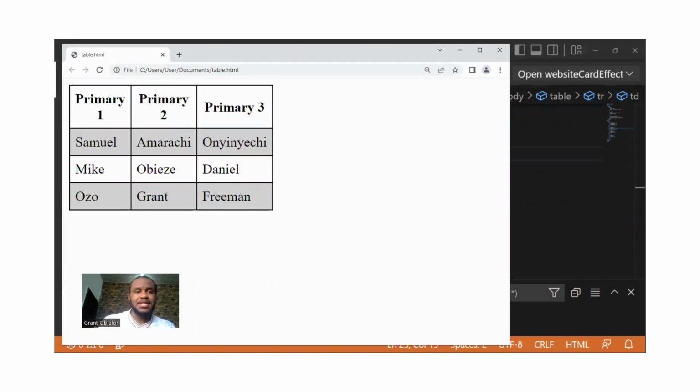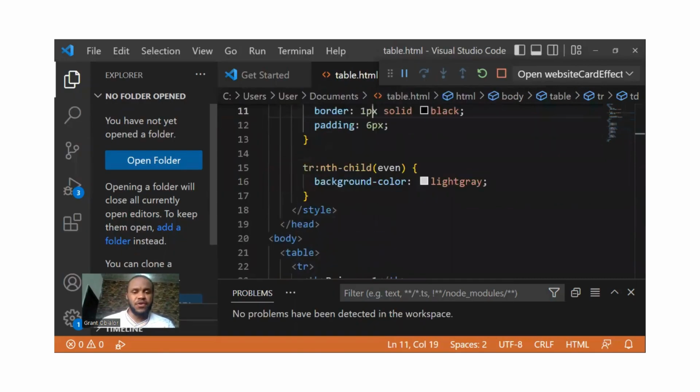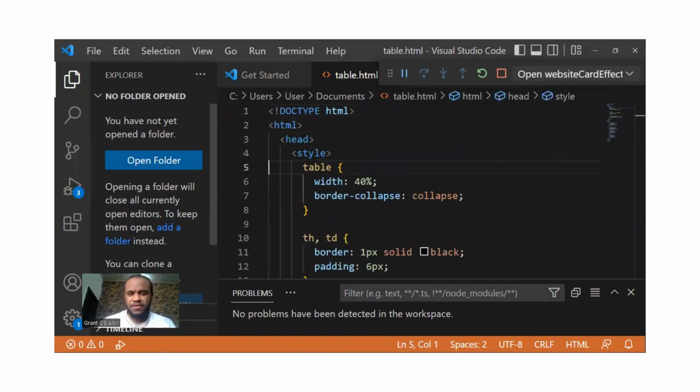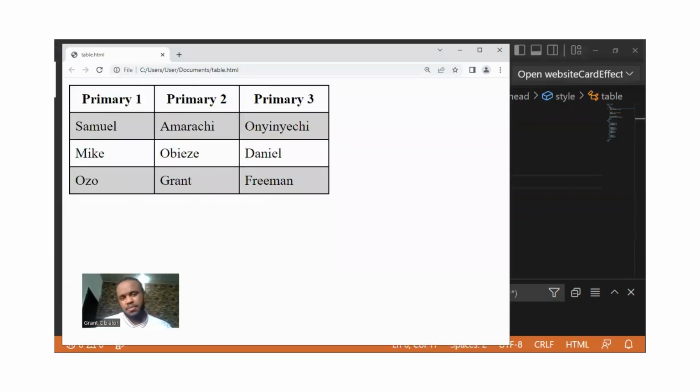So we can still expand this table. Remember I told you that you just have to set the percentage. Let me assume that you feel the table is too small. You want to make it bigger, you can just say 60% here. Go here, refresh. And it's a little bit bigger, right? So this is just all about it.